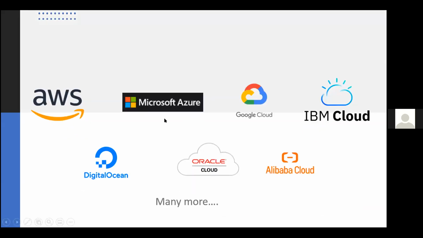Who are all the providers? AWS, Azure, Google, IBM, Oracle. Then another cheaper option which is already available is DigitalOcean. They have also been there for long, and Alibaba. This is another very aggressive Chinese cloud provider which has been there for like 5-6 years, but now they want to be aggressive.